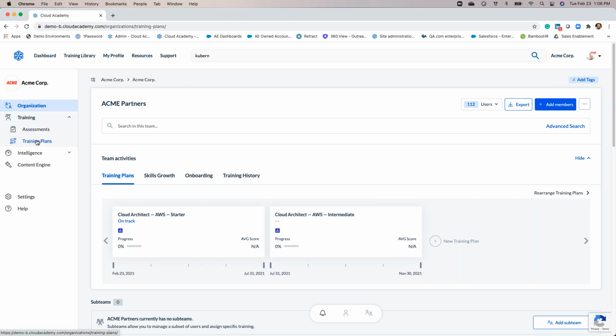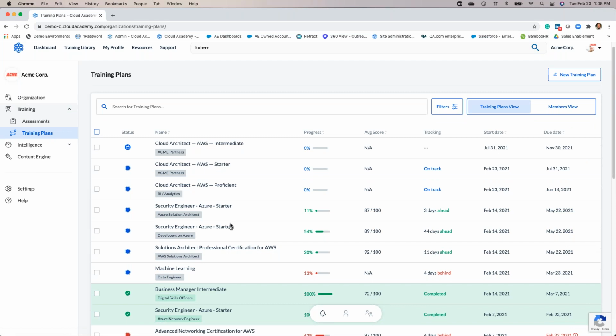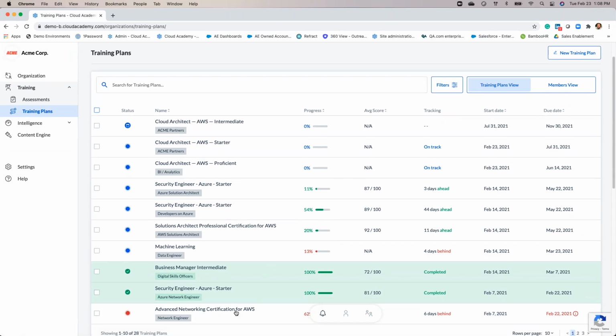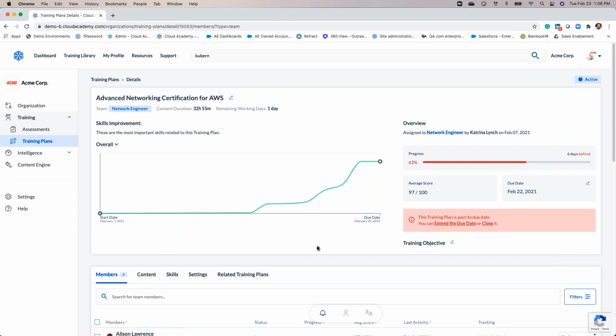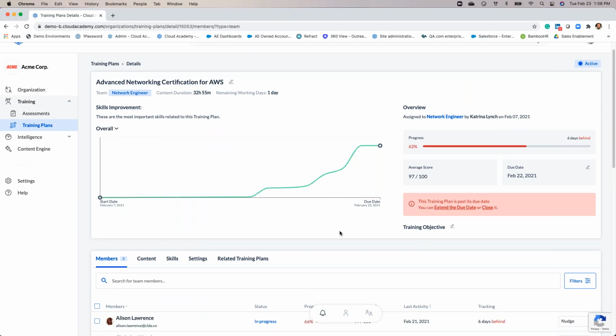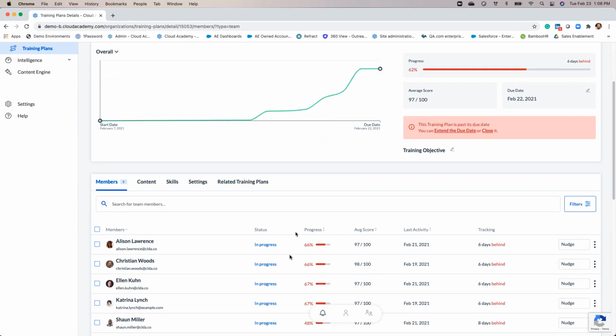I'm going to actually show you when you go into the training plan. Let's just take a look at one of these here that are a little bit behind. This is, again, some of the more accountability factors. So this team is working through it. You see I can extend due dates, but I get a look at all the individuals, their progress, average scores. So inside of these training plans, there could be multiple exams, just showing you how well they're retaining that, the last activity and where they're tracking.